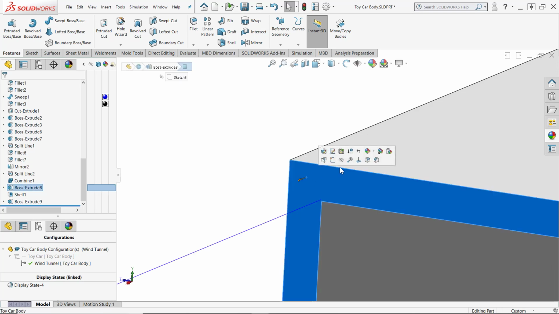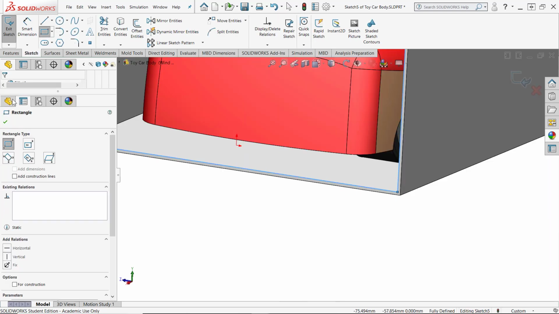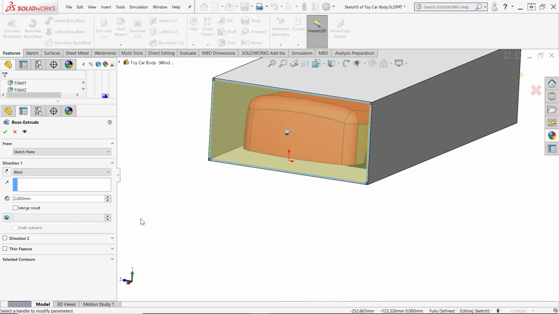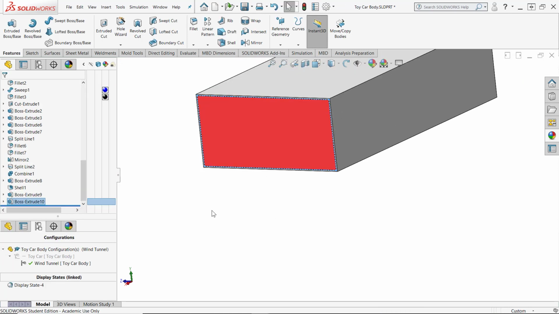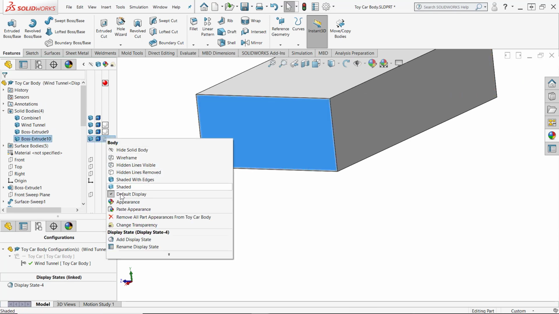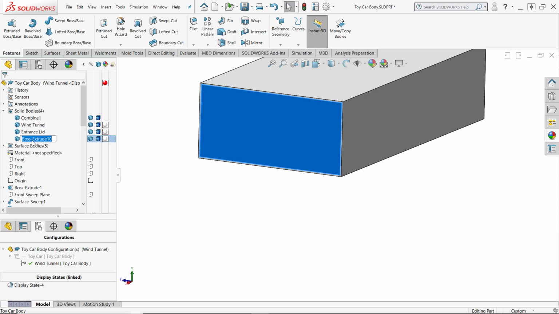Zoom in here, I'll do a new sketch, draw a rectangle from this point to this point, and then we will extrude that as a new body, or uncheck merge results. I want to make sure that it's going into the part, so I'll flip that direction, and I'll say OK to that, and then I'll copy the properties, and I'll paste that appearance onto this end. And I'm going to name this one entrance lid, and I'll name this one exit lid.